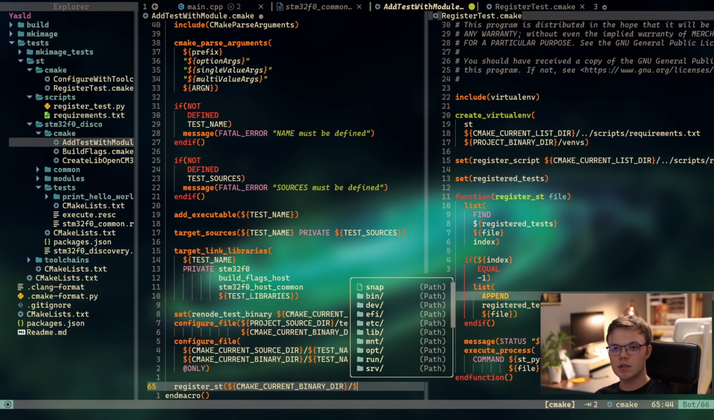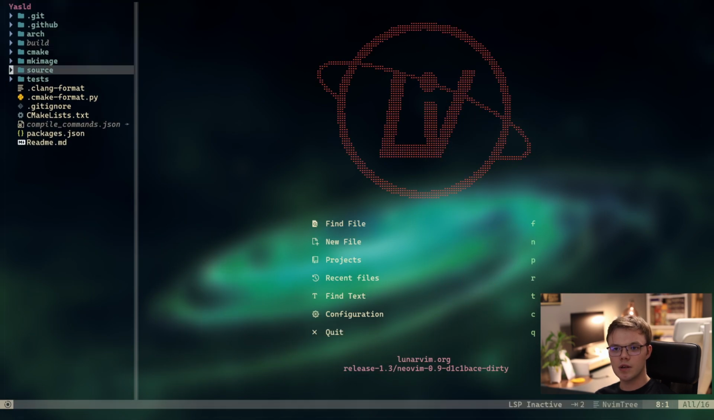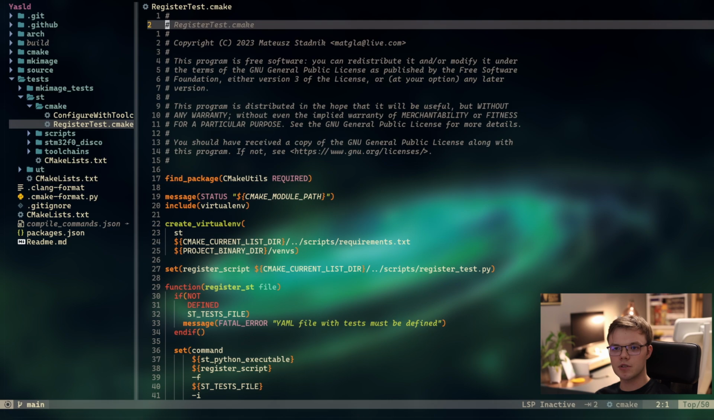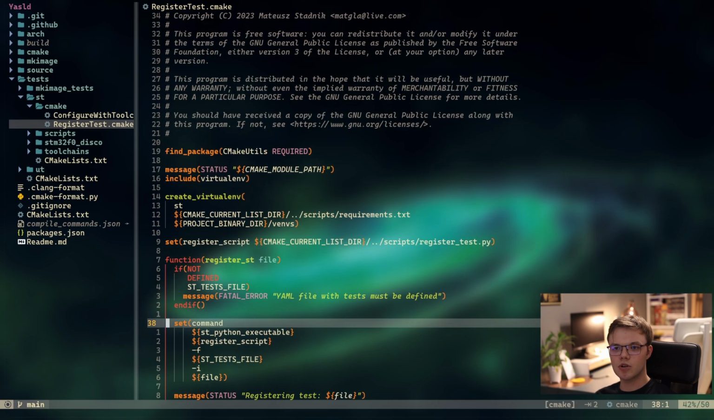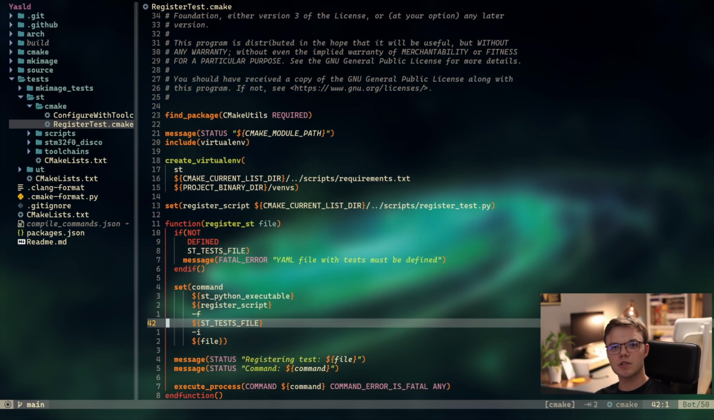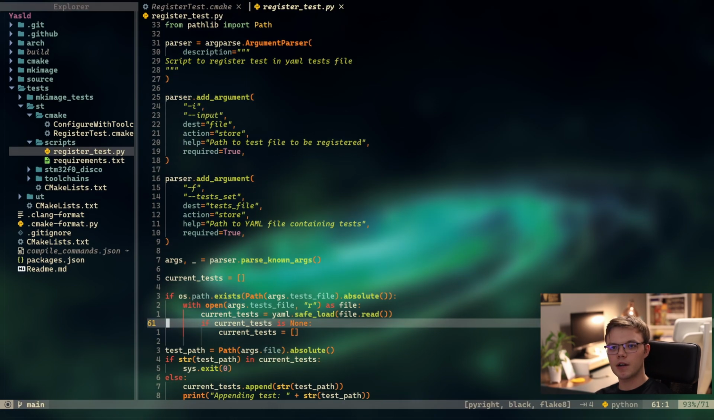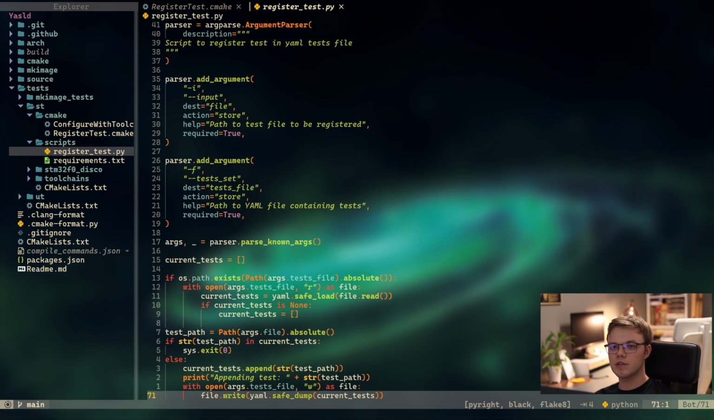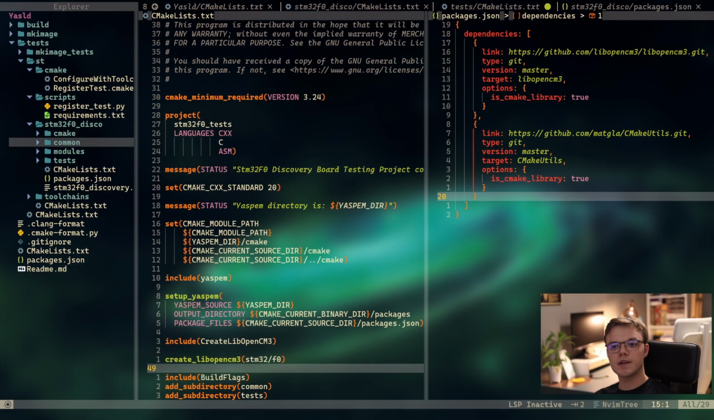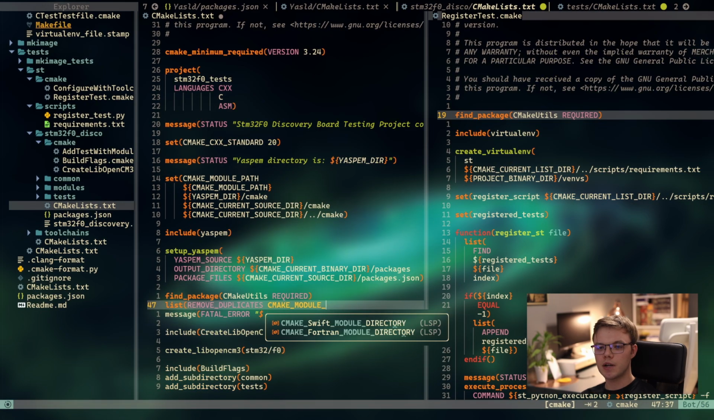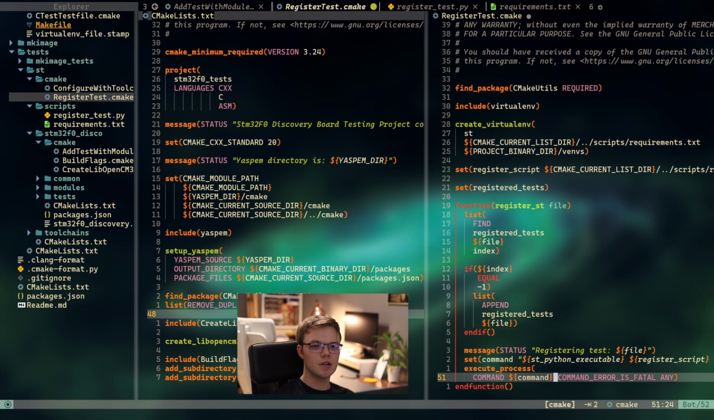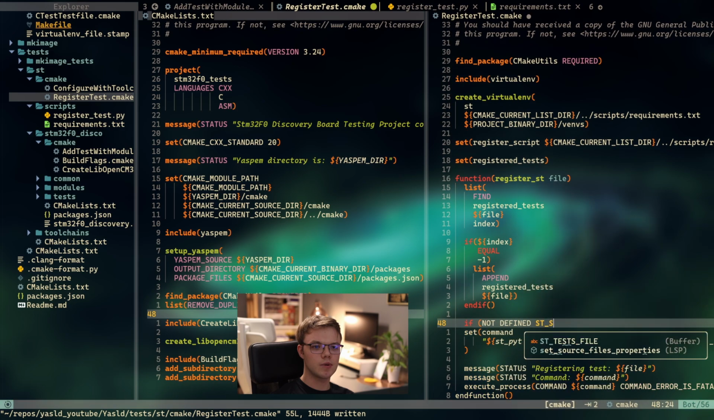I'm using here the register_st function. I don't know what happened, but for some reason its creation wasn't recorded. It's a CMake function that wraps a Python script, and the Python script creates a YAML file with the tests that will be executed by Renode. Thanks to the simulated environment, the executed binary is exactly the same as for the real hardware.